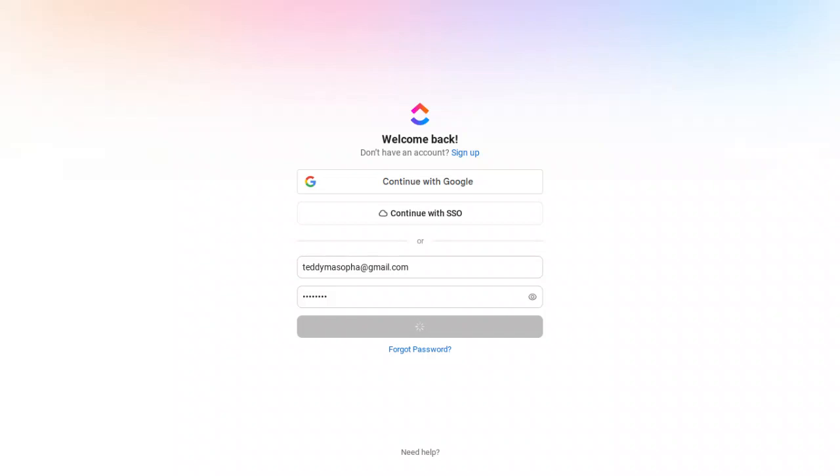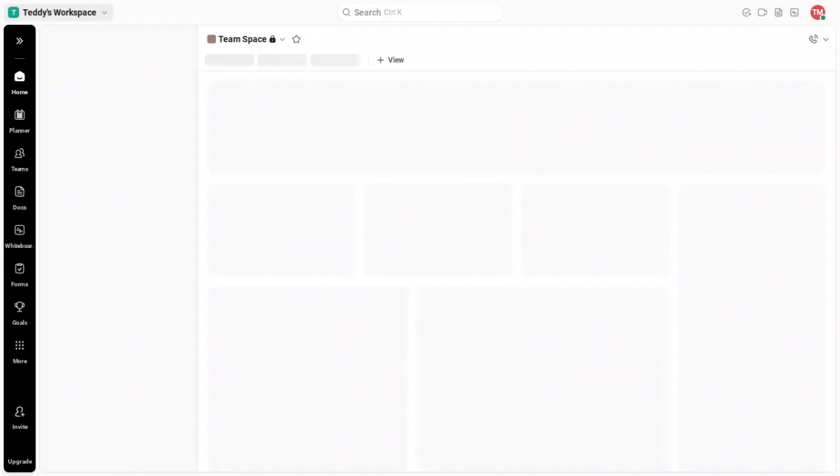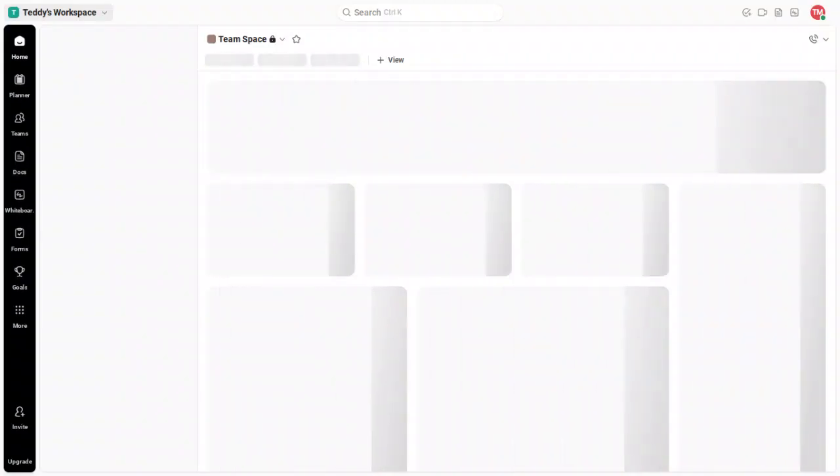That's the full process. To recap, open ClickUp, choose Login. Either enter your email and password or continue with Google. Wait for the workspace to load, and you're in. Simple, fast, and reliable. I hope you found this quick walkthrough helpful.